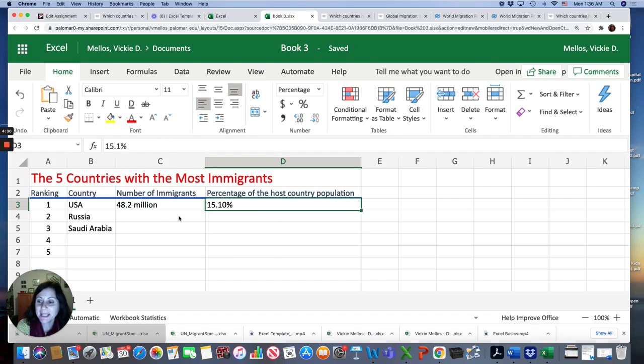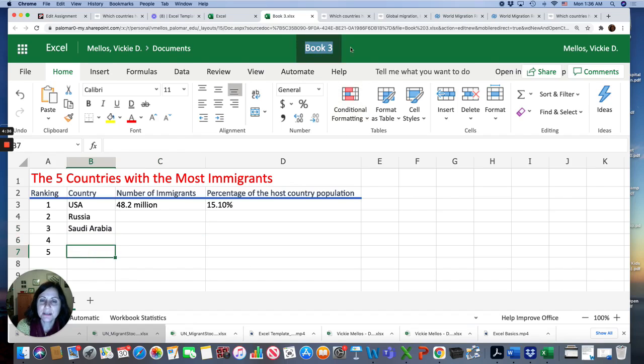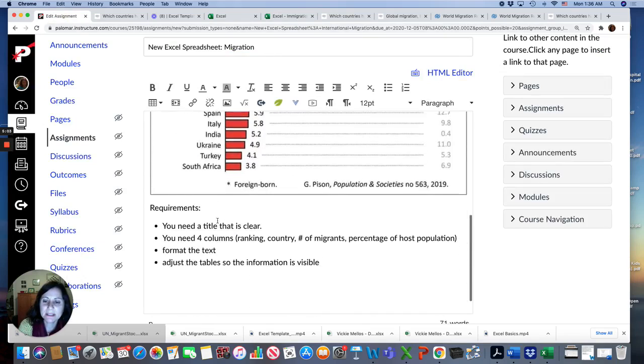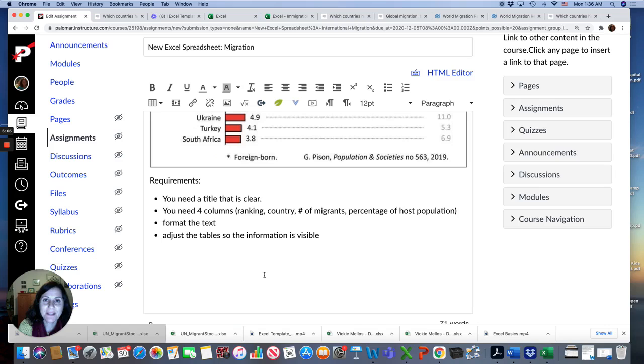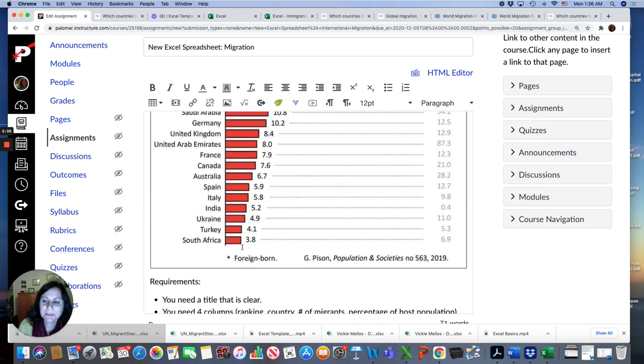So you're going to play with entering information in an Excel chart. When you're finished, make sure you save it. So I'm going to call this Excel immigration statistics. Maybe something like this. So you save it, and then when you're done, you're going to upload it to the assignment here. Okay? So have fun using Excel to organize information in a table.